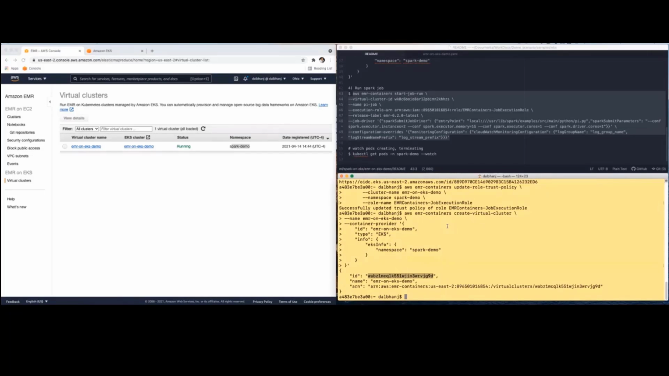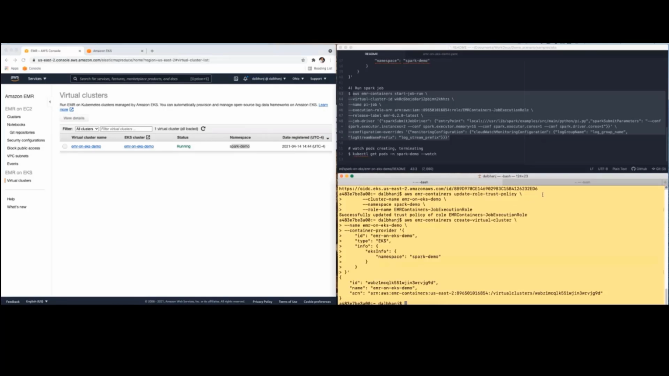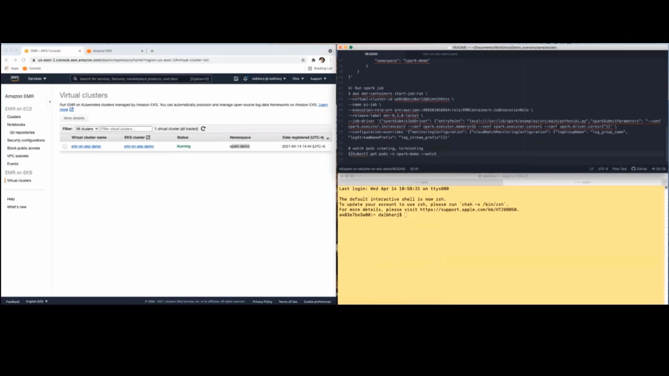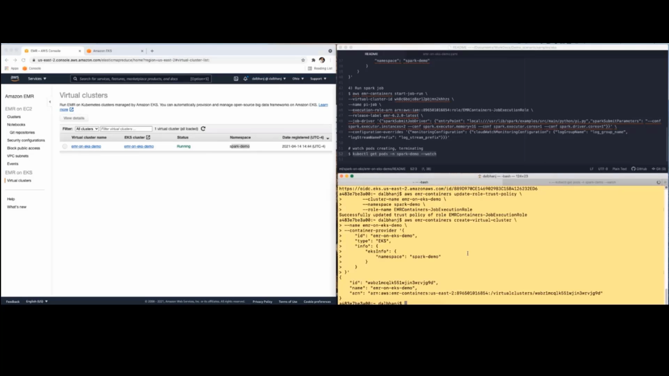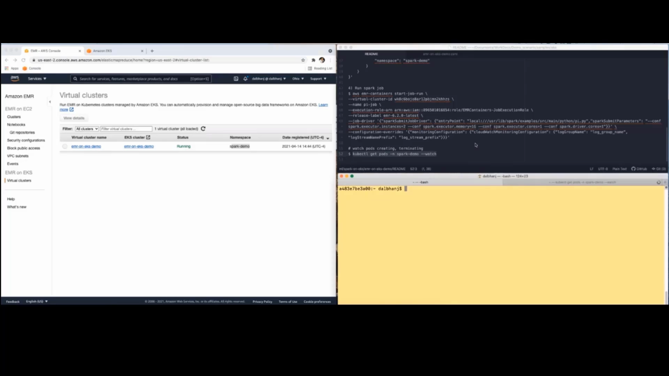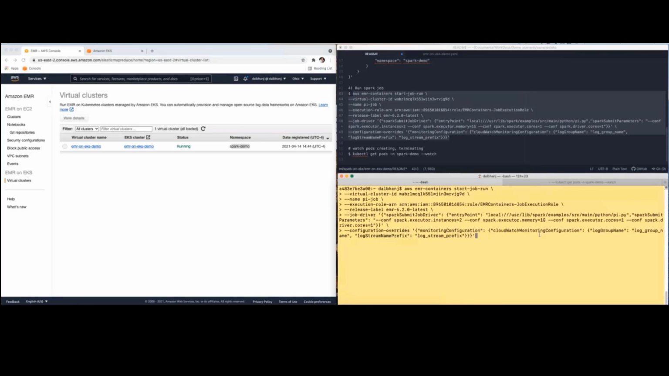What I will do before I run this, I'll create another tab. So I just created another tab here. And I will run another command which will show all the pods that are going to be running in this particular namespace, Spark demo. It's essentially watching for all the pods that are going to be launched. And now I update the virtual cluster ID, go here and run the command. So now we are starting the job.